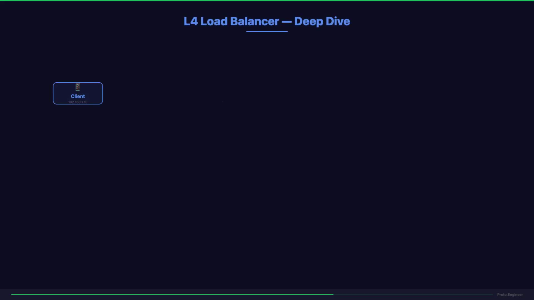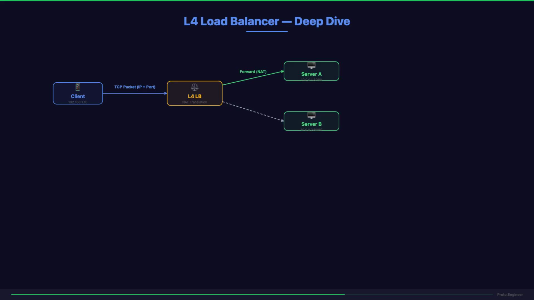Let us look at L4 in detail. When a TCP packet arrives, the L4 load balancer sees the source IP, destination IP, and port numbers. That is it. It performs a NAT translation, changing the destination IP to one of the backend servers, and forwards the packet. It never opens the packet to look at the contents. This makes it extremely fast, with microsecond level latency. Think of it like a mail sorter who reads the address on the envelope, but never opens the letter.